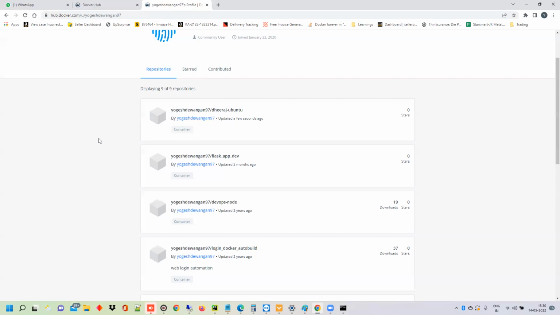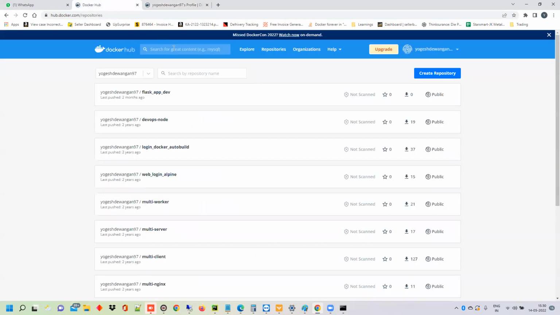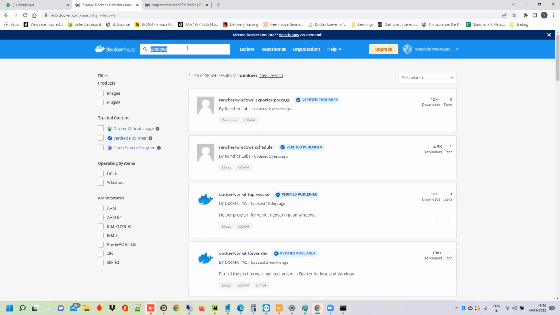Can I ask one question here? Suppose I created, instead of Ubuntu, a Windows container. And in the Windows container, if I host some application, how will I access that application from the Docker?